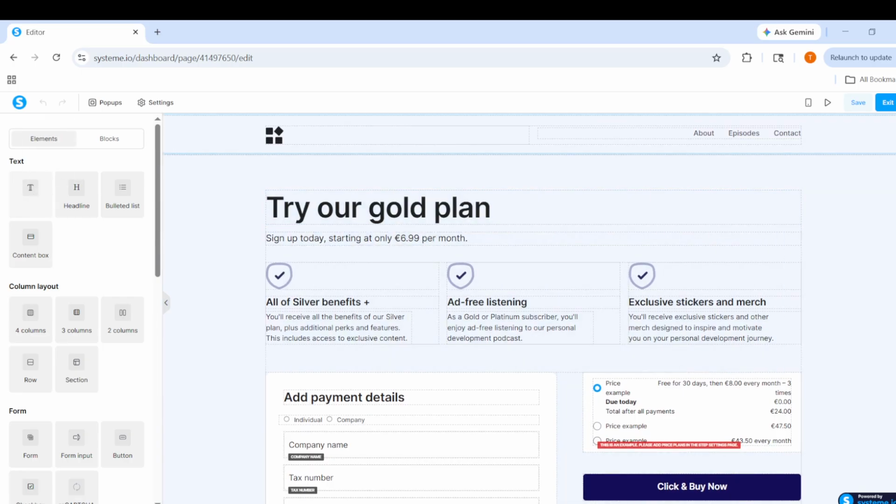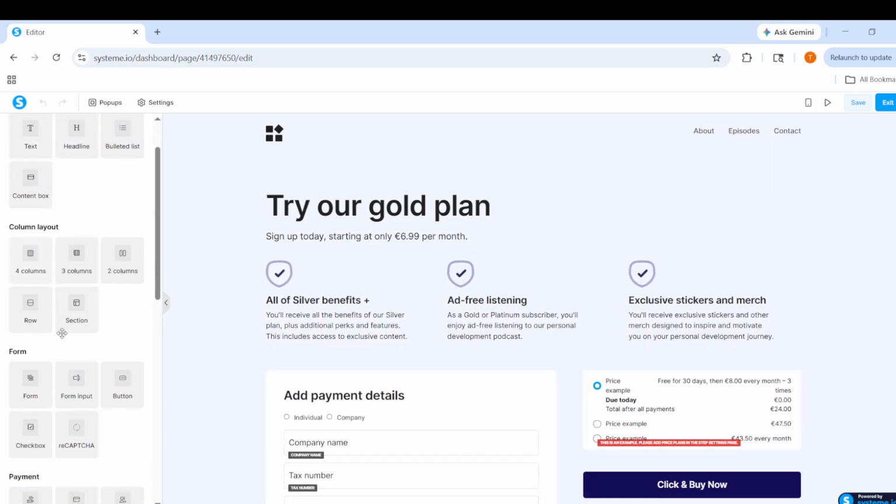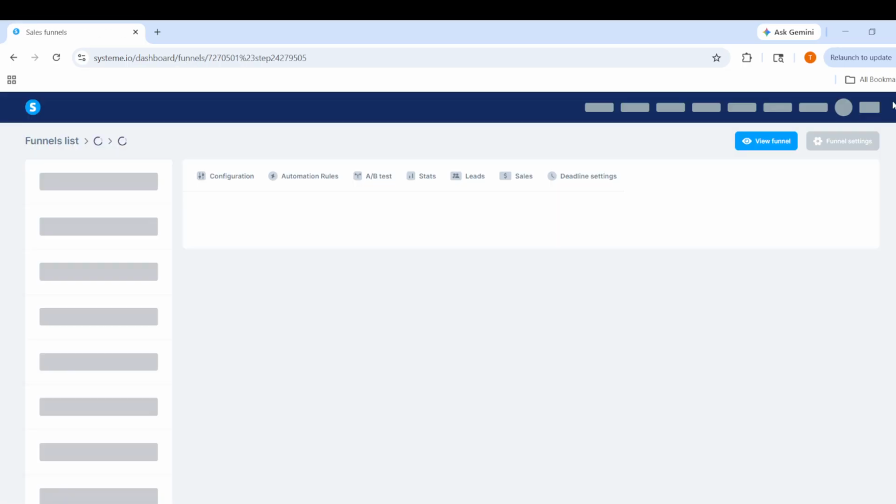You can also upload images of your digital products to make the page more appealing and easier for visitors to understand. Once your edits are complete, click Save Changes in the top right corner. Then click the exit icon, shown as an arrow pointing right, to return to the funnel dashboard.